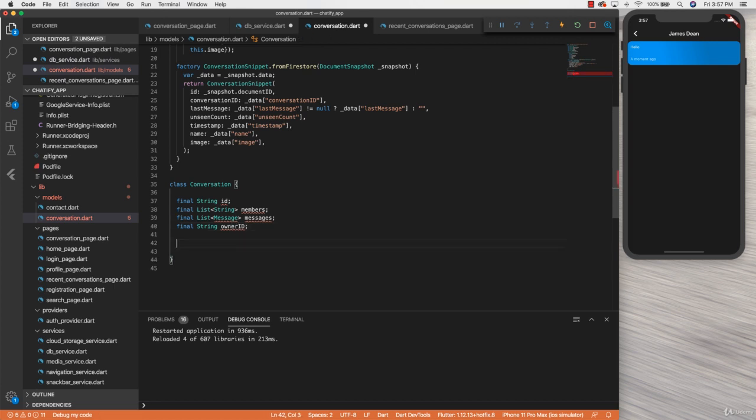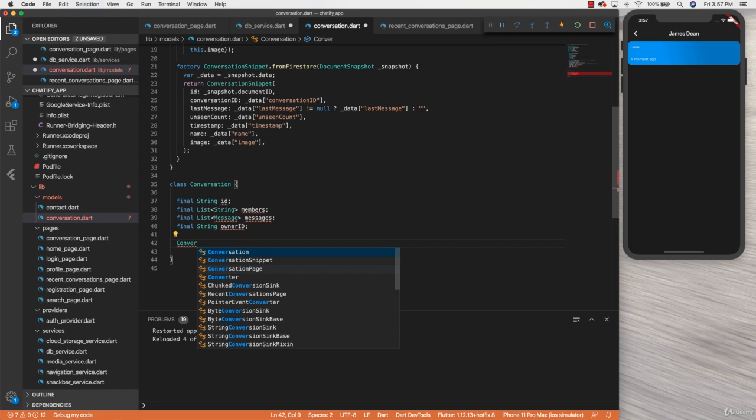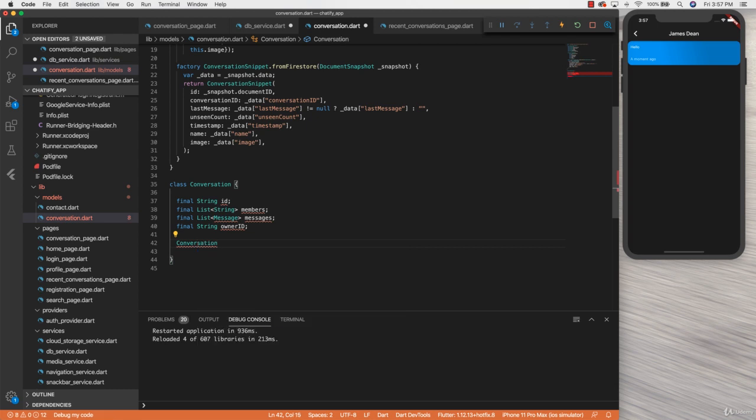With that, I'm going to create the constructor for our conversation. So we'll have Conversation, and inside of here I'm going to add these curly brackets. And then inside of here, I'm going to do this.id, this.members, this.ownerID, and this.messages.